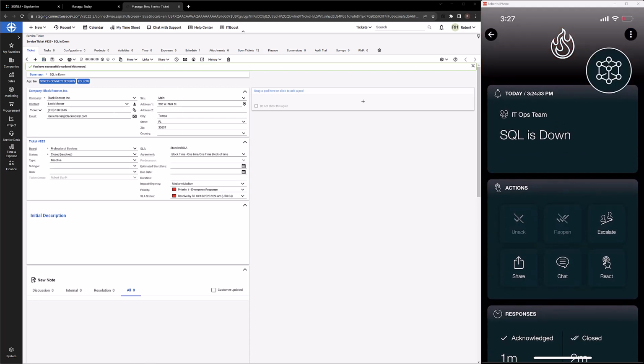And as we can see here, now my ticket shows as closed, and the icon actually changed from my icon to the system icon, letting me know at a quick glance that it was closed by the system and not by a Signifor user.